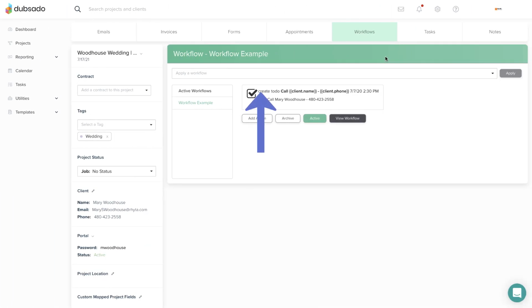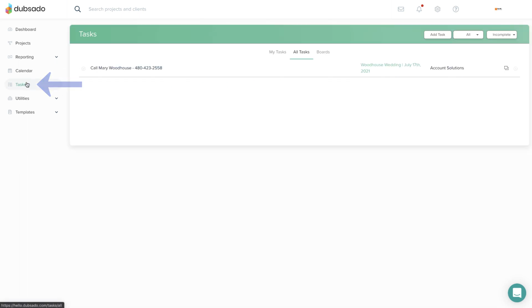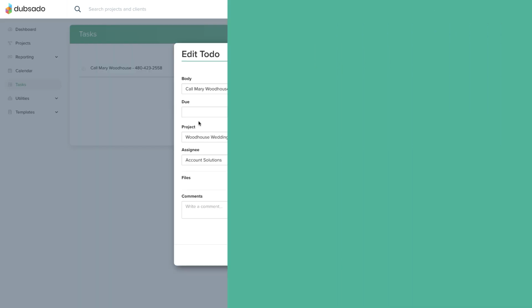In addition to showing up in the workflow, the task will also be visible on the Tasks tab inside the same project and on the main Tasks page. It is not possible to set a due date on a to-do through the workflow, but you could always add one manually after the to-do has been created.